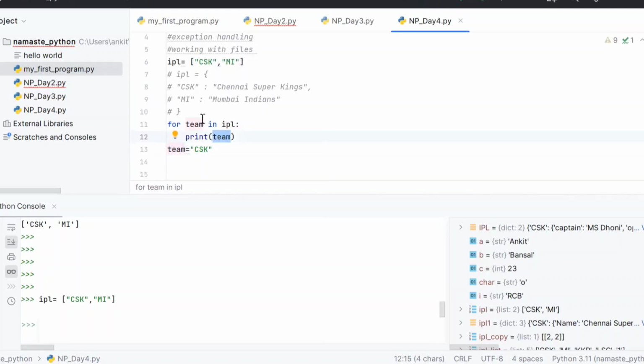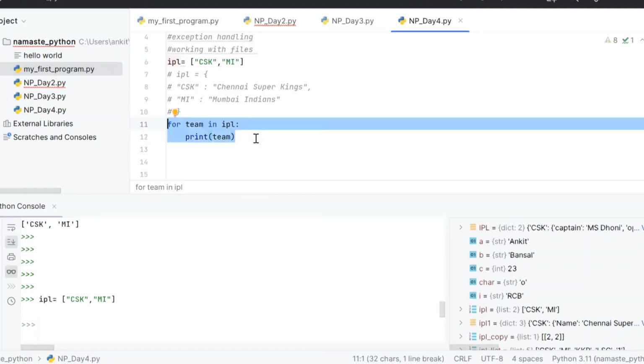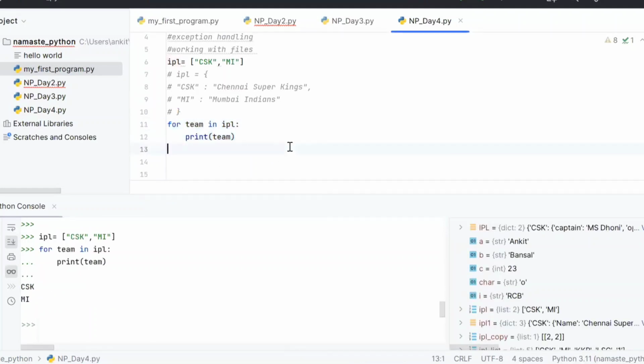Similarly, in the second iteration, it will assign MI. So it will override, and now team equal to MI. Now again, I print it, so it will print MI, right? So this is how the for loop works. So control enter, and this is it.